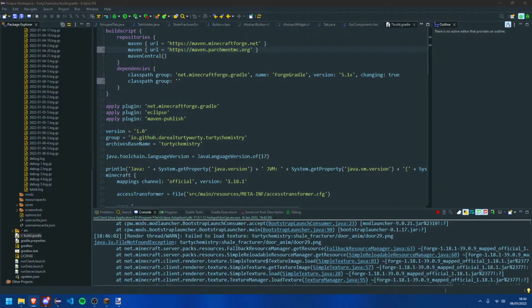So that's the Maven added, right? So now we just need to add it to the class path. So class path group org.parchmentmc:librarian, although I think it's just org.parchment and then I can add the actual name here.